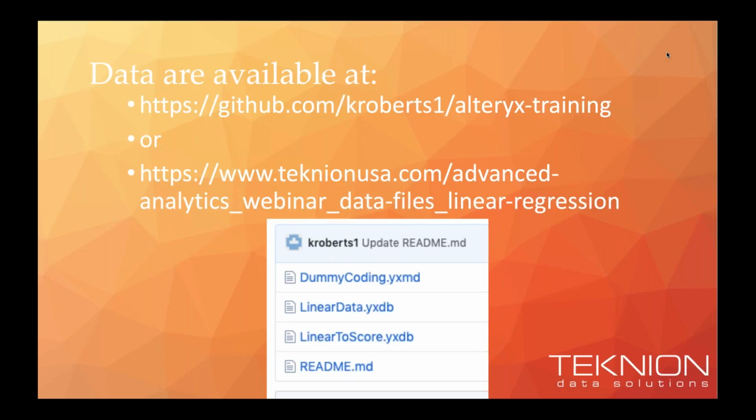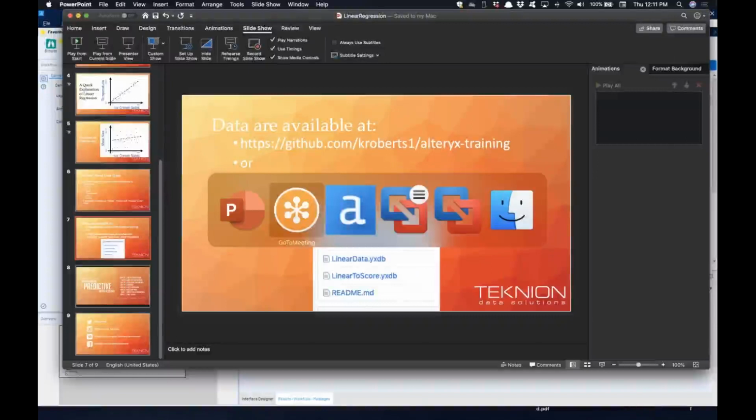And so we have two data sets, the linear data, the linear to score data set, and then we also have a workflow called dummy coding that's just something that I created that we're going to see there at the end. Okay, so these are the things that we're going to use in our analysis. And now, without further ado, we're going to go over to Alteryx, and we're going to start working through this.